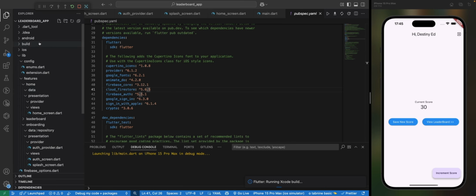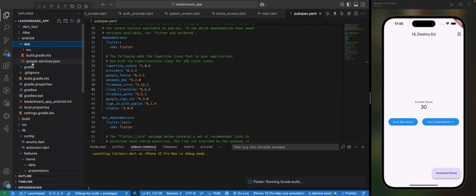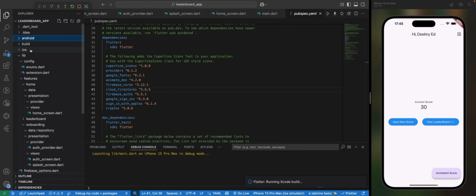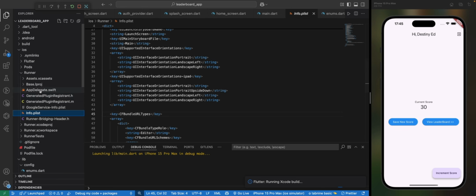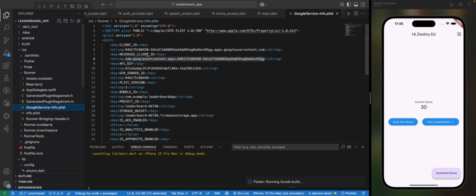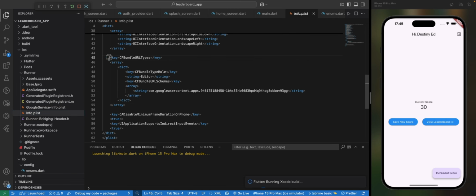So if you notice here now, let me give you guys some walkthrough as well. We have our Android directory here. Since I've added Firebase, we have the google-services.json, right? And if you come to my iOS Runner, you will see that we have the GoogleService-Info.plist file, and we have the reversed client ID. And if you come to the Info.plist, I've also registered the client ID inside our Info.plist file. This is very important if you want to use Apple authentication, right? You need to set this up.